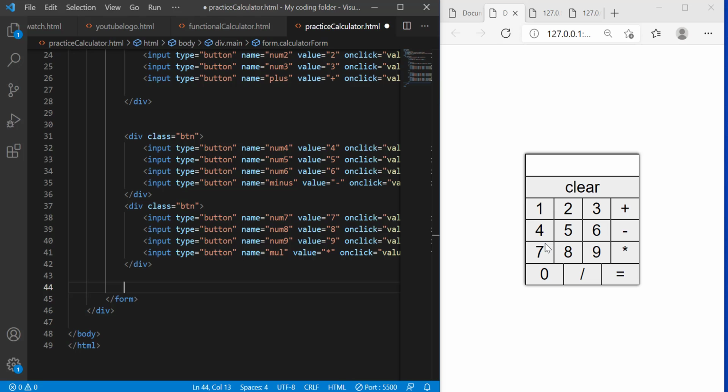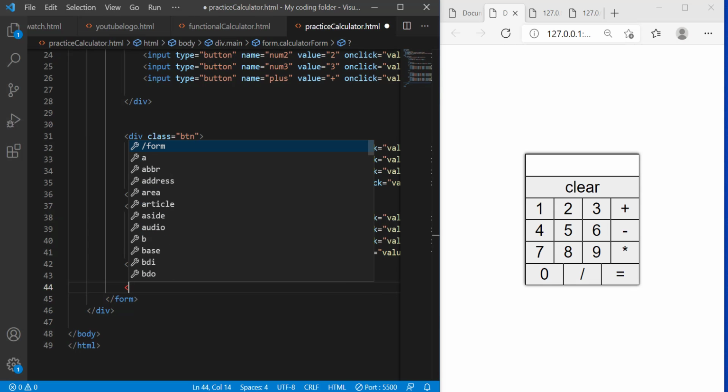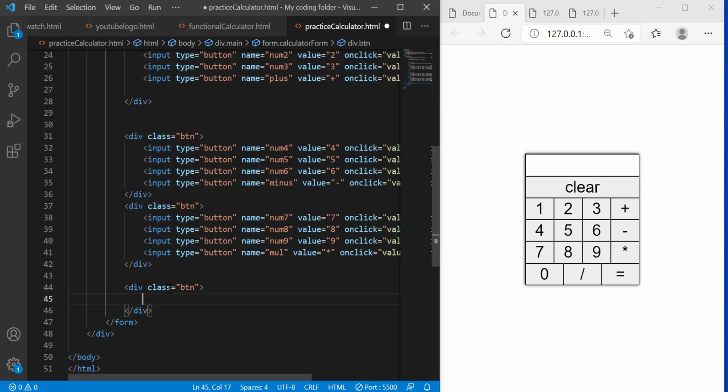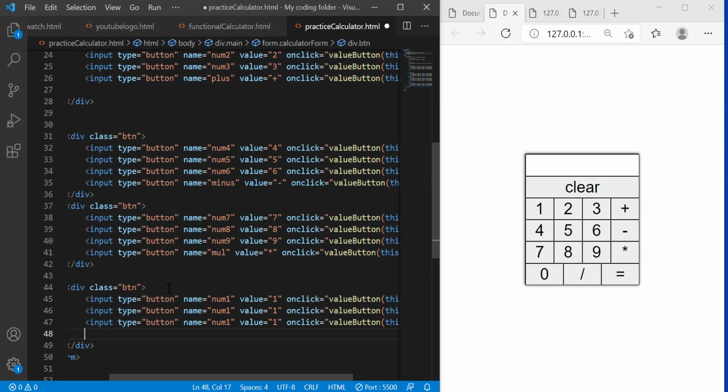And then our last row will be 0, the division sign, and the equal sign. So div class equals btn, and then 1, 2, 3. There we go. Now it's num0. The value will be 0, not 10, but 0. The division key, divide, that's what I'll name it. And this will be equal.